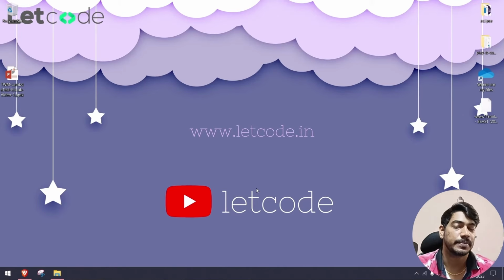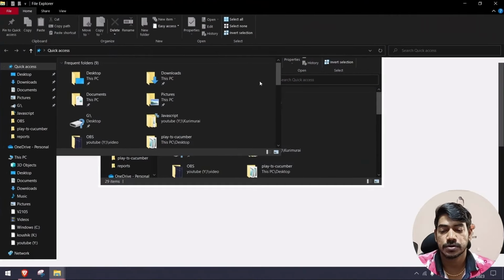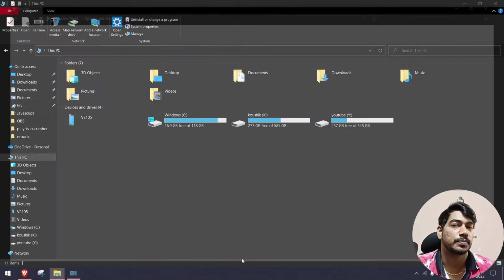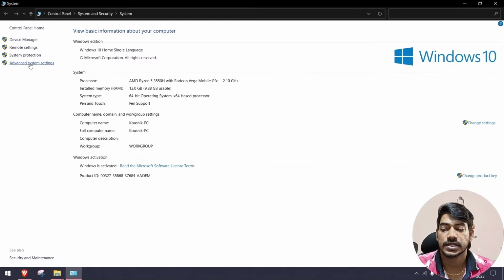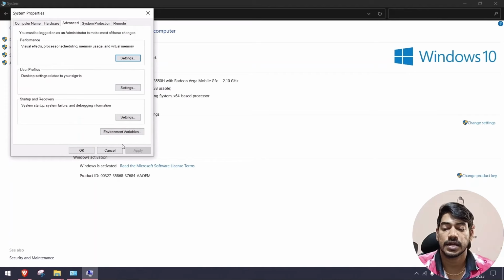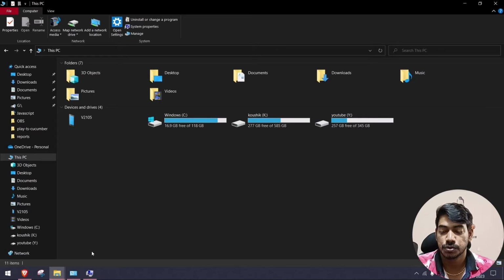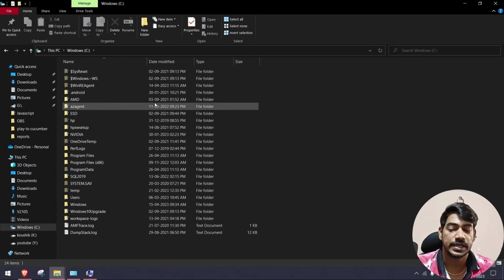We have to set the path in the environment variable. So you can just go to your File Explorer, This PC, and right click, go to Properties, and then we have Advanced system settings, and then Environment Variables. Here we have to create two things. One is the user variable, for me it will be my name, and then we have to set the system variable.